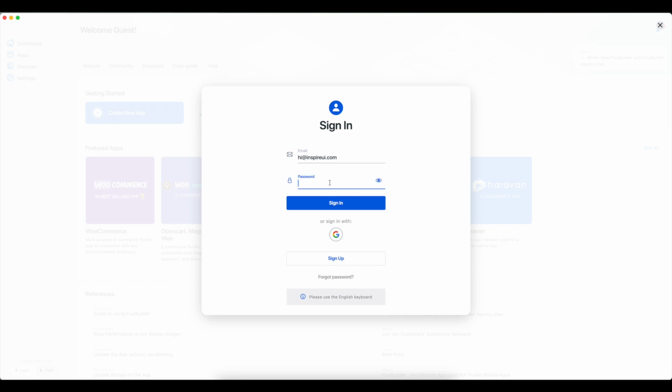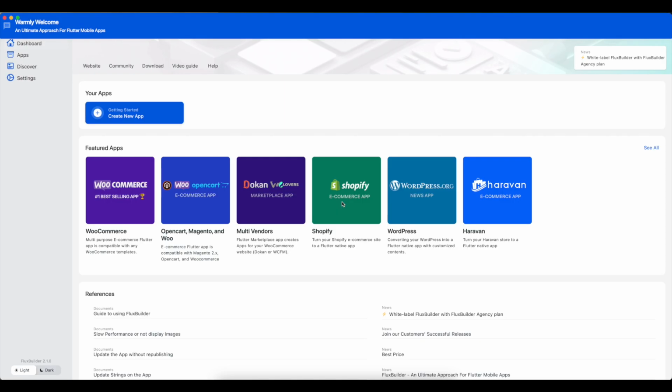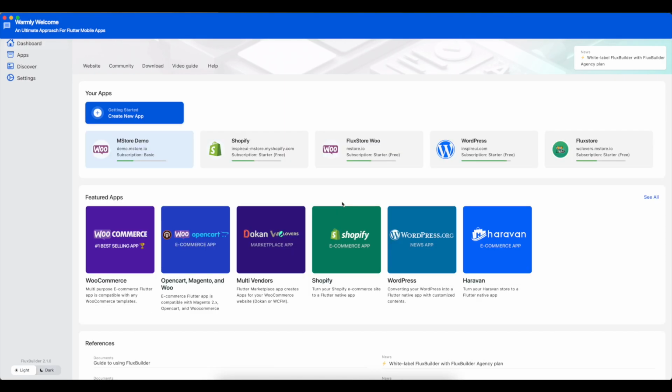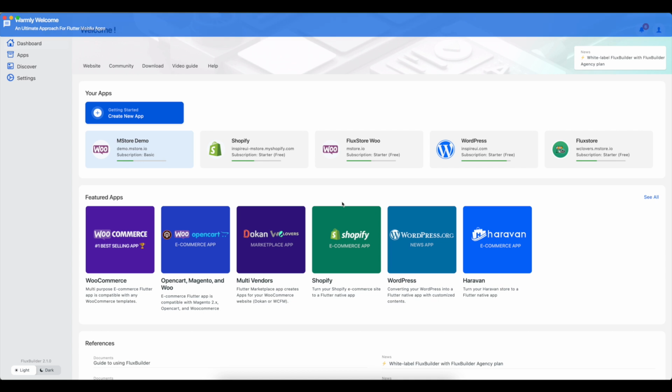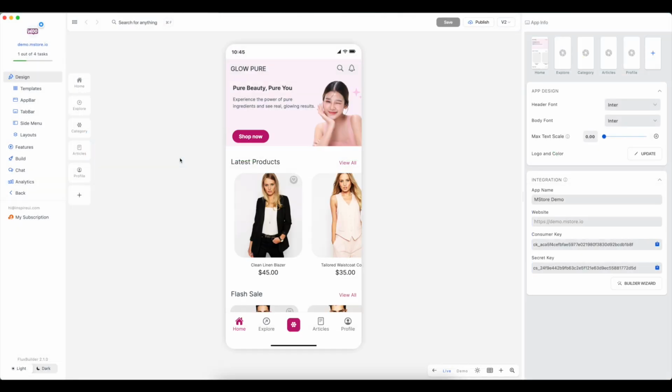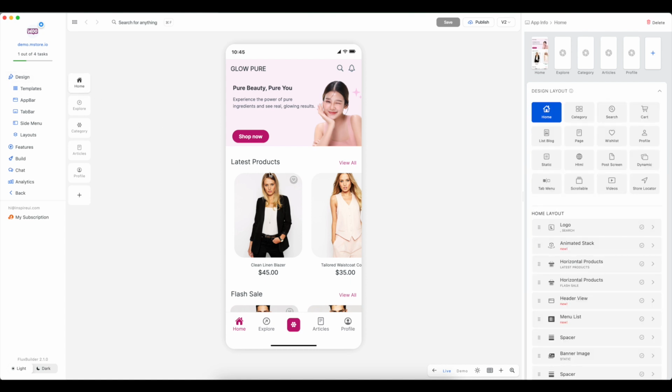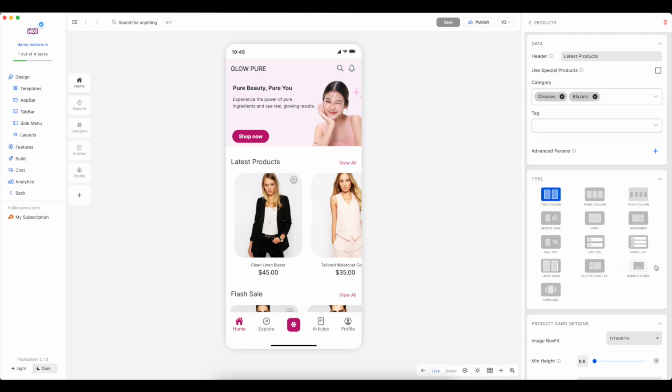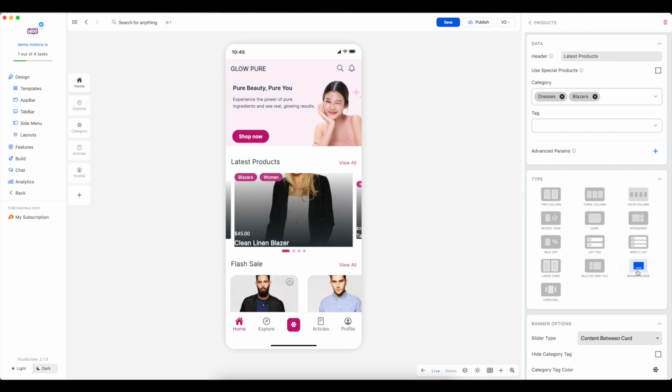Sign in to FluxBuilder. If you do not have an account, sign up for free with your email. Select the app you created or select any of the apps in the Featured Apps section below. Go to Home tab, open Product Horizontal in Home Layout. Here, select Type Banner Slider.